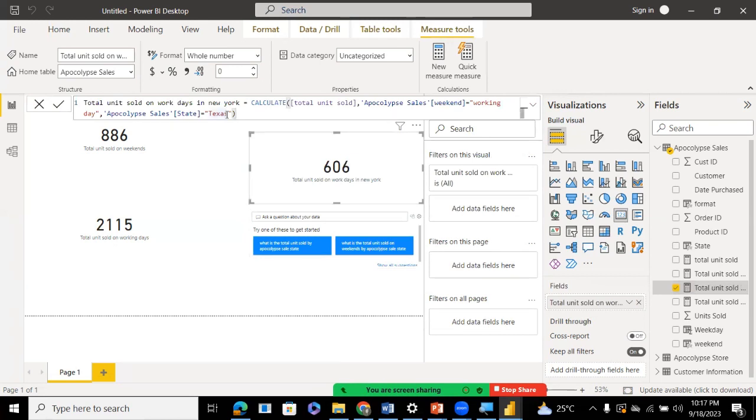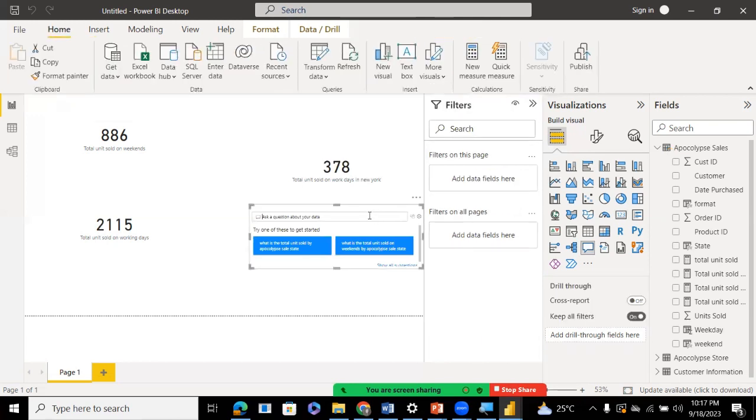So I used Texas, and I can use New York. So you see, total units sold for New York is 300, and on working days for New York is 378.